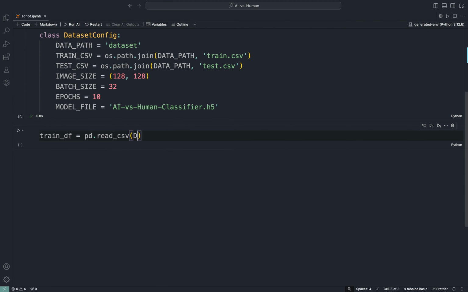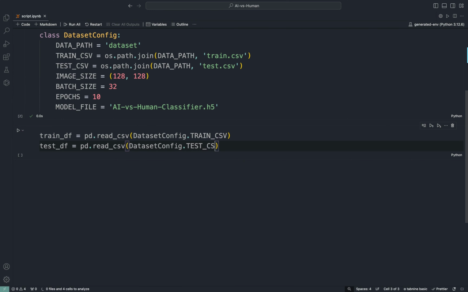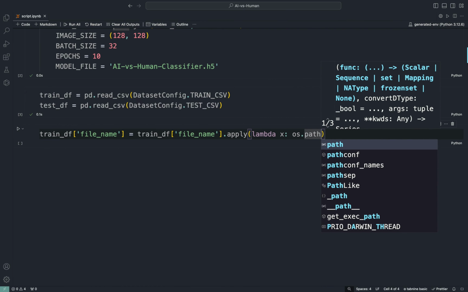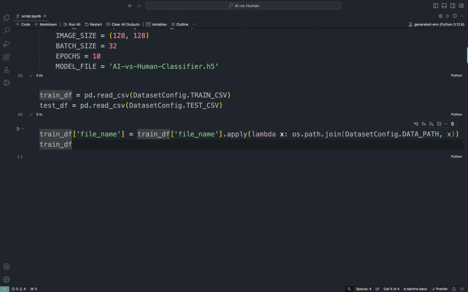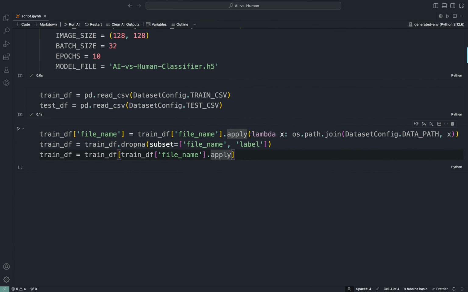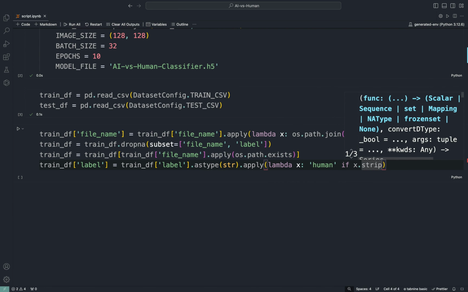Now we load the dataset from the CSV files and process the file paths. We read the CSV files using pandas.read_csv. Now, the file name column is updated to include the correct file path. We remove the missing data and filter only the valid image paths. And we convert the labels to human and AI for training, 0 for human and 1 for AI.